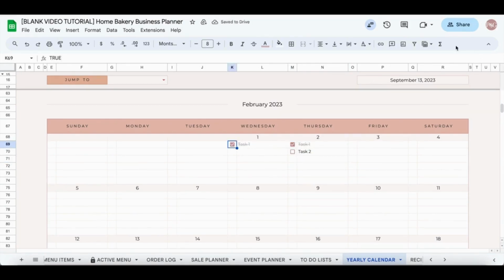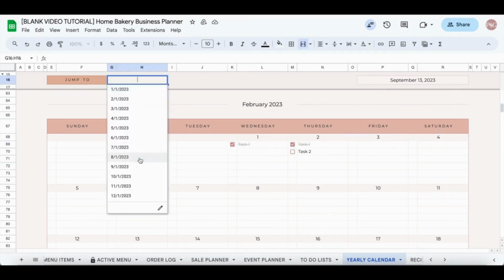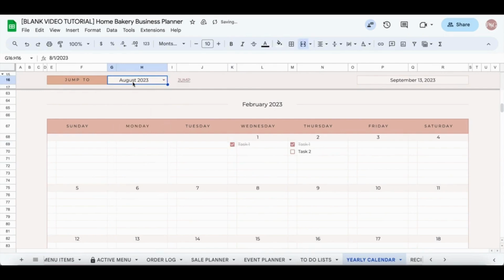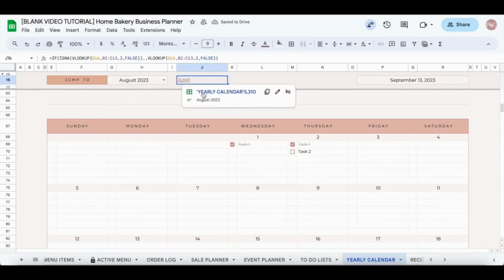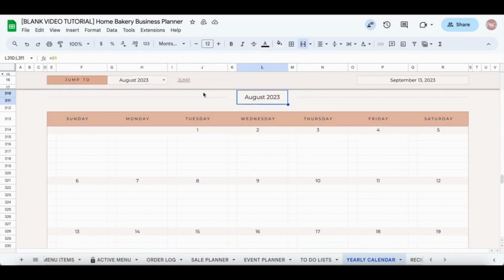You can see today's date in the upper right-hand corner, and you can also jump to any month. So for example, say I wanted to jump to August, I can click in August month, then click this jump button, and jump to that month super easily.